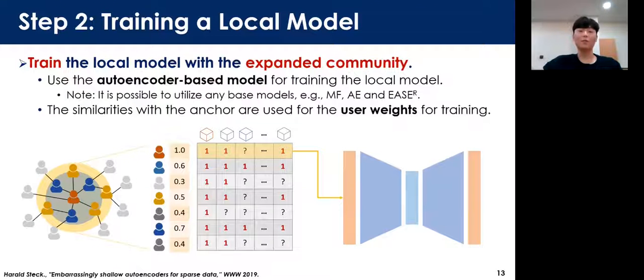In the next step, we train the autoencoder-based local model with the expanded community. Of course, any other base models can be used. Because the relatedness of users to the community may be different, we use the similarities as the user weights for training the local models.